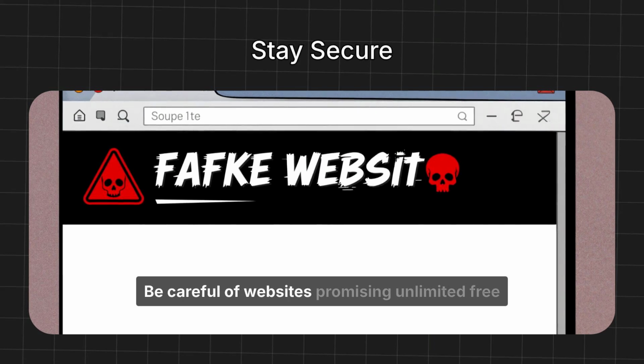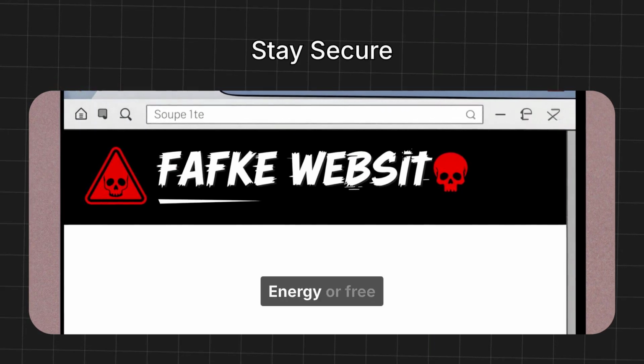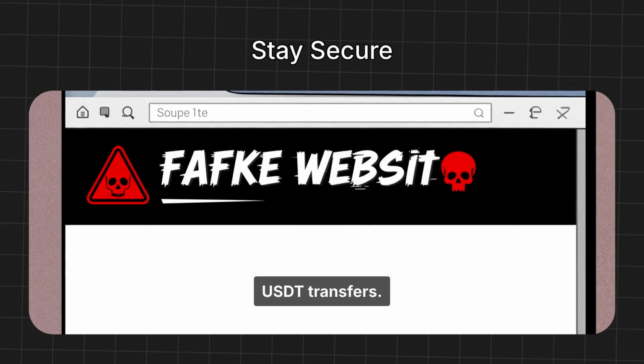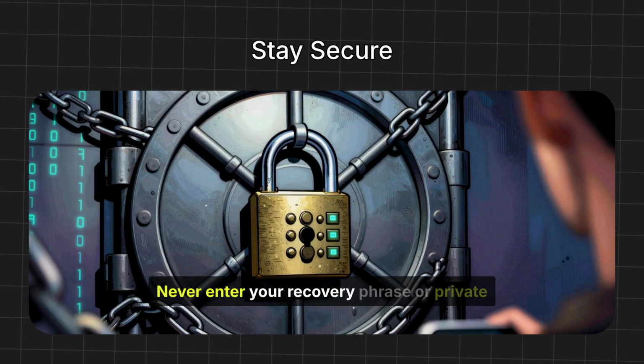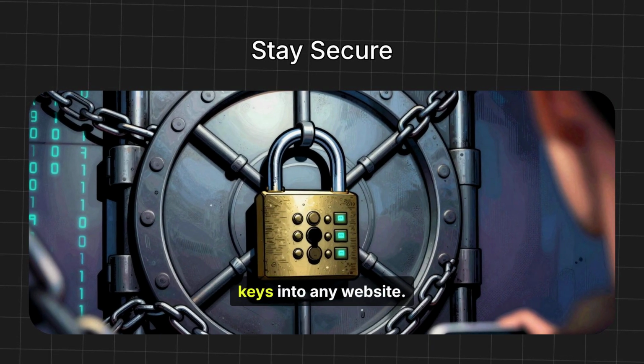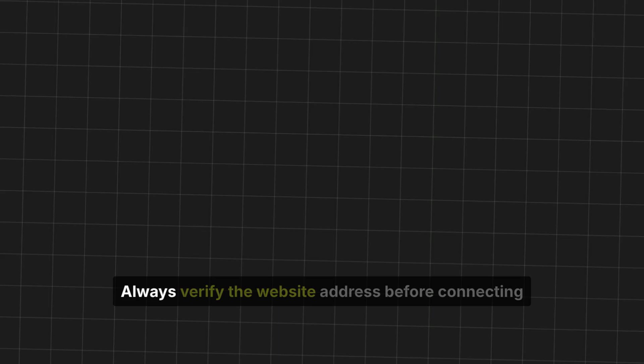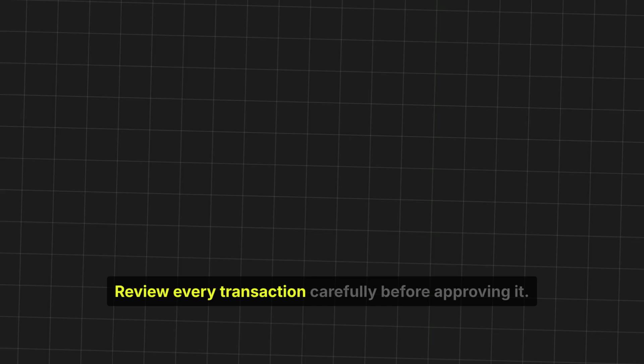Be careful of websites promising unlimited free energy or free USDT transfers. Never enter your recovery phrase or private keys into any website. Always verify the website address before connecting your wallet. Review every transaction carefully before approving it.